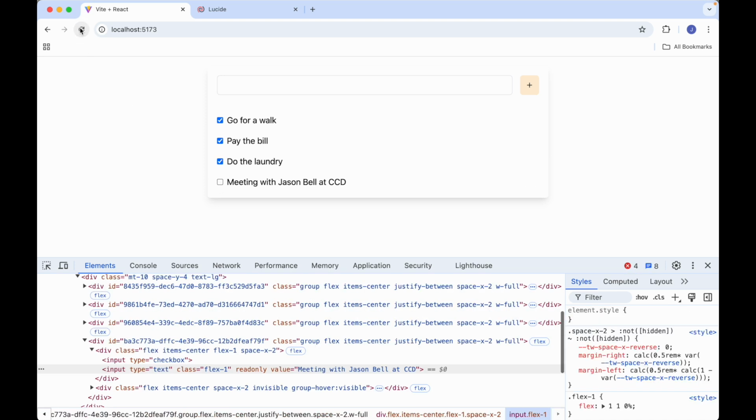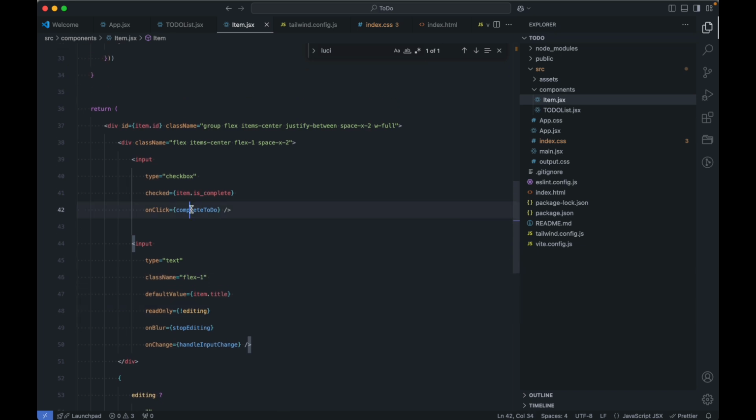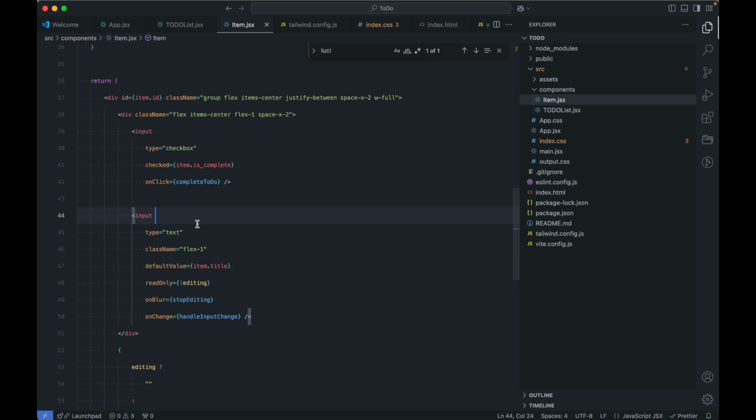We can add another state to it, wherein we can check that if the to-dos is unchecked or checked, then we can have a strike over these to-dos. So to do that, this is where we want the strike to be. Okay, so we want a strike through when the to-do item is complete, but that would be conditional. It cannot always be strike through.